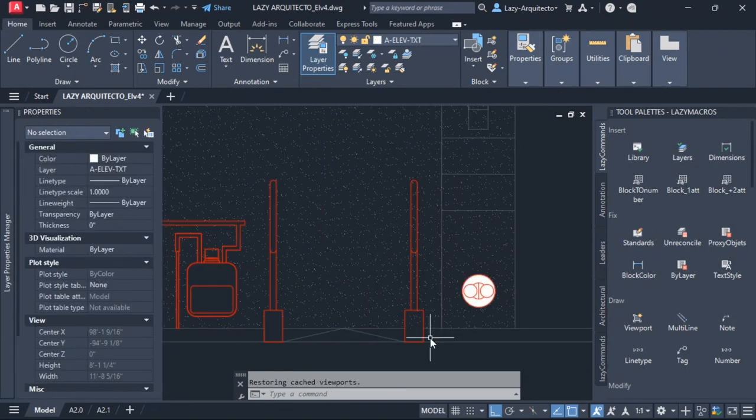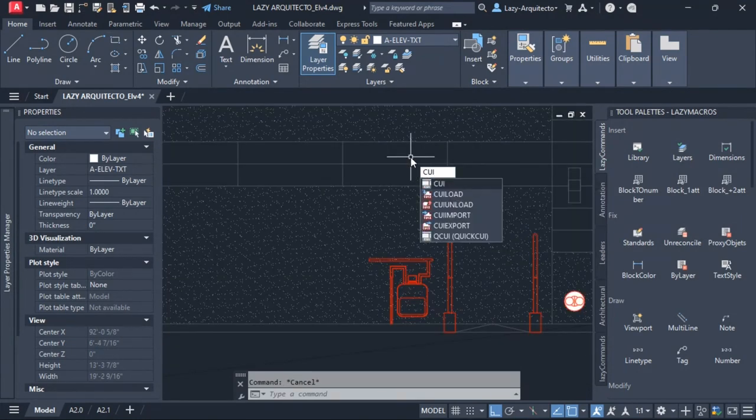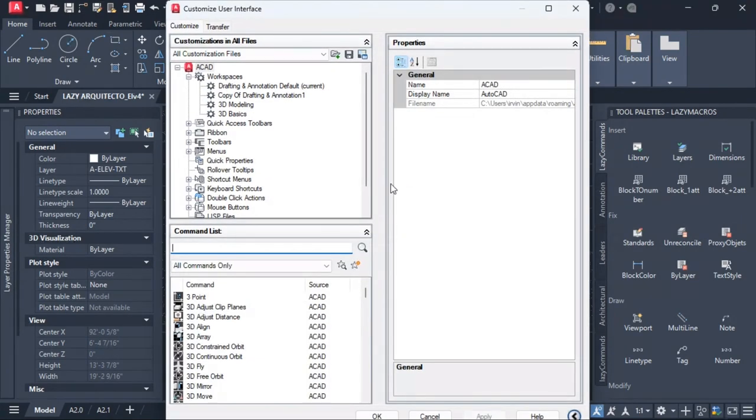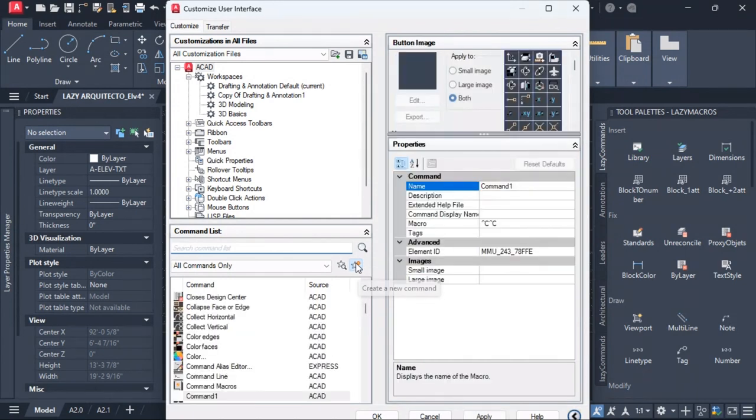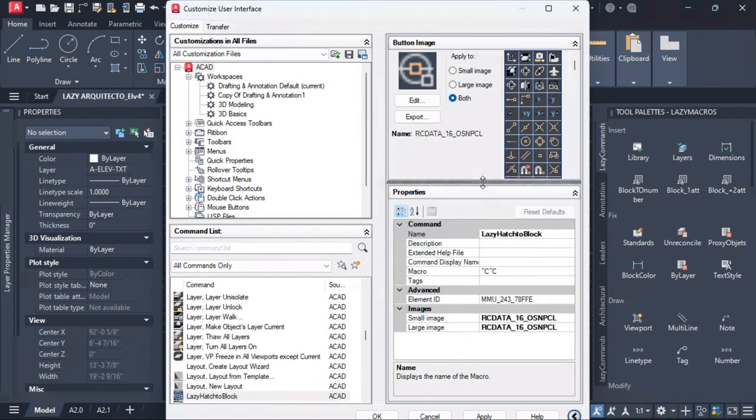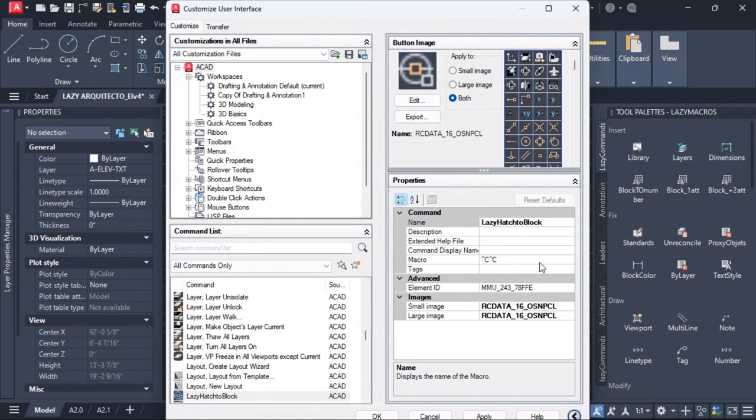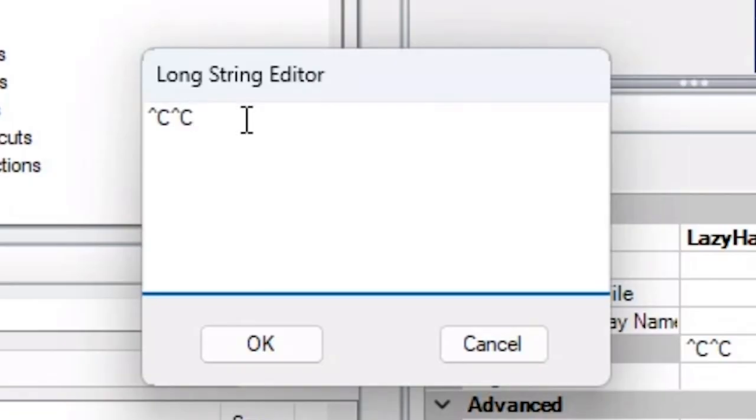Let's see how we can automate this process and create a custom command that can quickly add a hatch to my block using the CUI, creating a new command using this star. So once I hit that star icon, I can rename my command. You can call it as you wish, but I'm gonna call it lazy hatch to block. That's the name I'm gonna give. I could select an icon here, but the idea is that we can tweak the macro settings over here with this following piece of code.